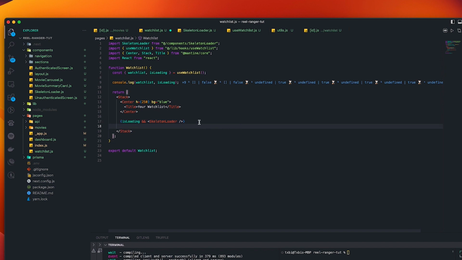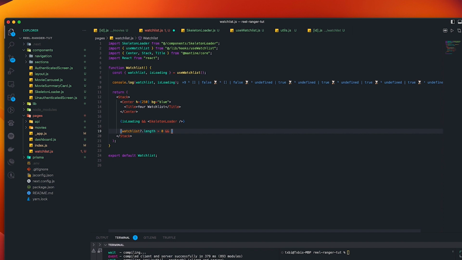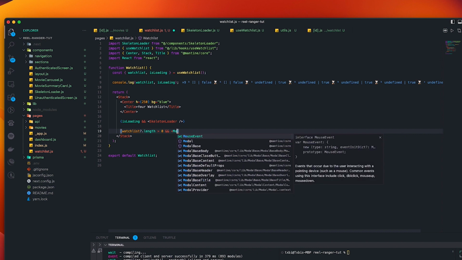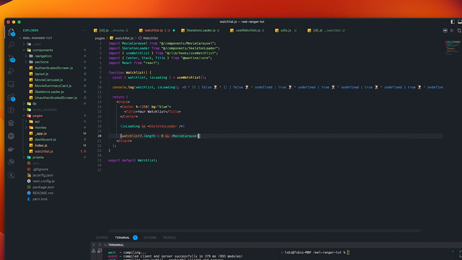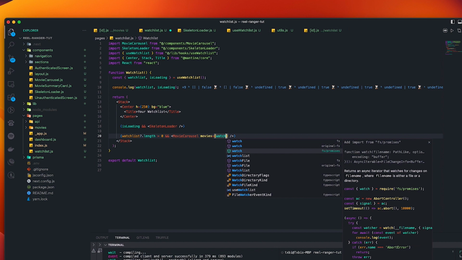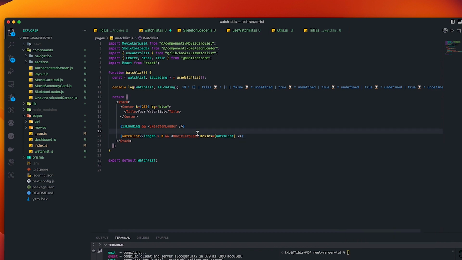skeleton loader. Else, I have another conditional statement that says watchlist, which is the data from our hook, dot length, if it's greater than 0, it should render our movie carousel. Remember, our movie carousel expects a prop of movies. So we're gonna pass in watchlist directly to it because watchlist is gonna be an array of those movies, remember? So we're gonna save it.